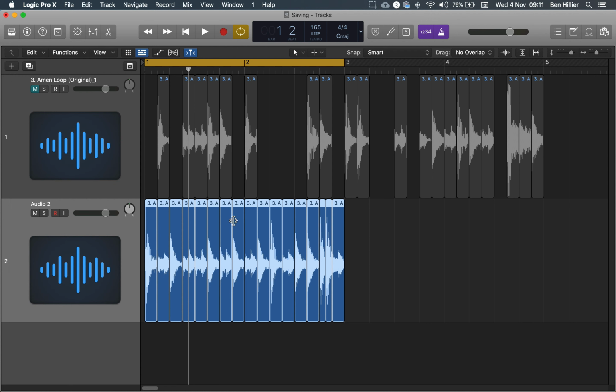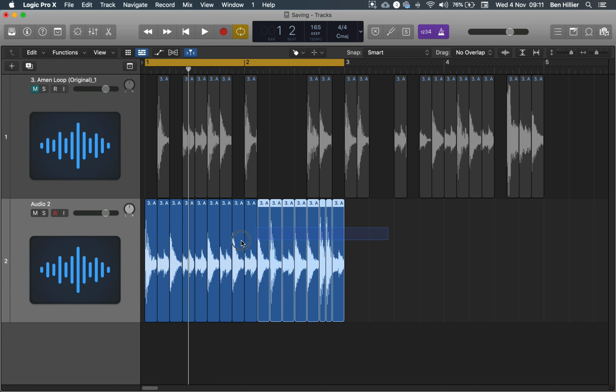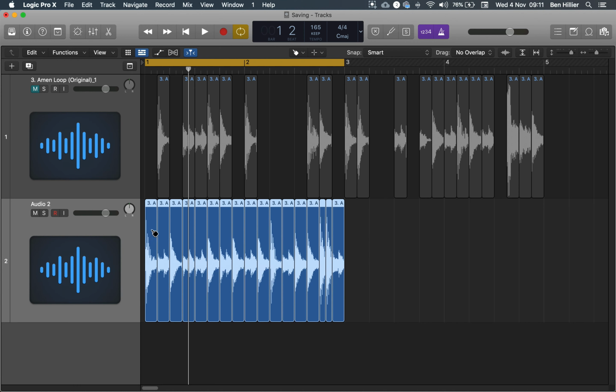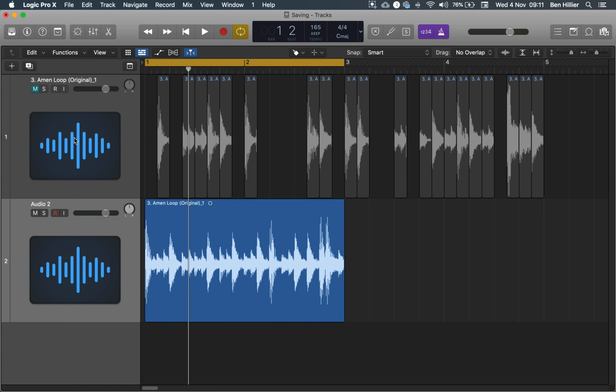If I'm happy with this, I can glue all my slices together. The way I do that is to select my pointer tool and go down to glue. As long as everything's selected, when I click down, it will glue everything together. So now I've got a brand new audio clip.